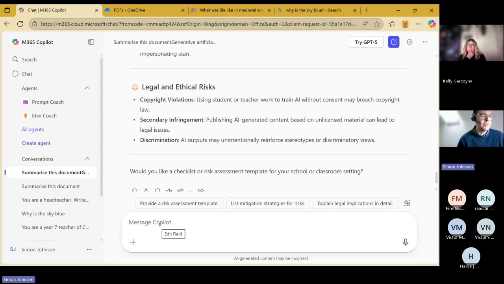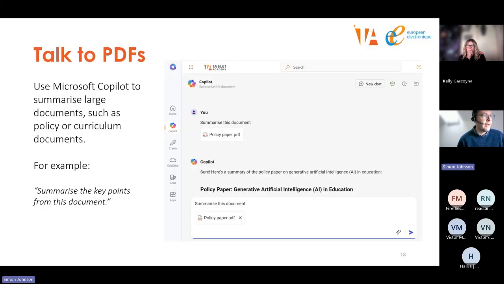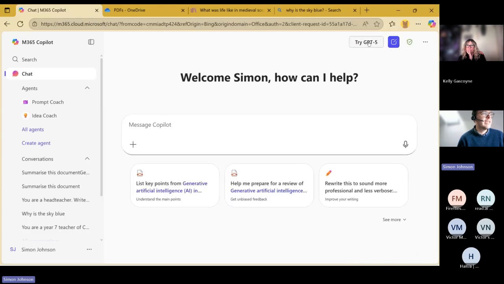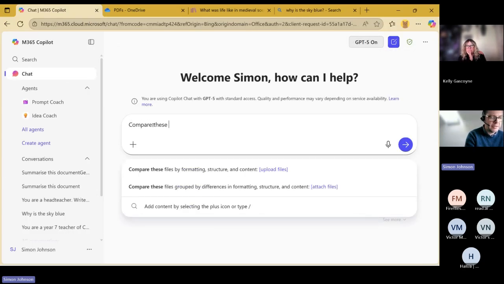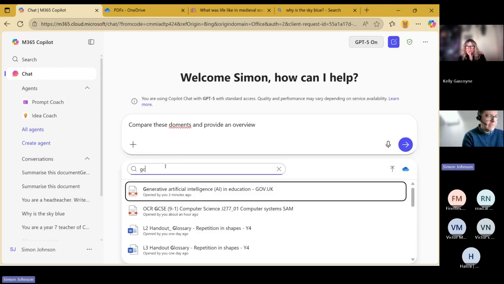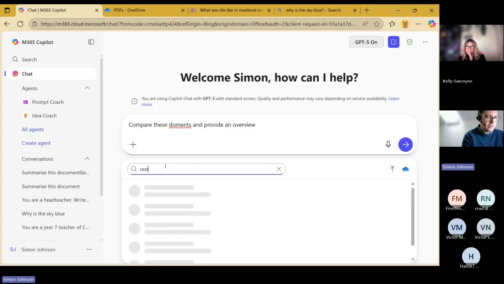I can also do this with multiple documents, because another cool thing you can do with Copilot is compare multiple files. Now, in the free version, you're limited to, I think, 3 files you can upload at any one time. So I'm going to go back to Copilot and start a new chat. I'm going to try GPT-5 this time. I don't think it does much different. And I'm going to say, compare these documents and provide an overview. What I'm going to do is click on plus, add content, and I should have some GCSE results. There we go.